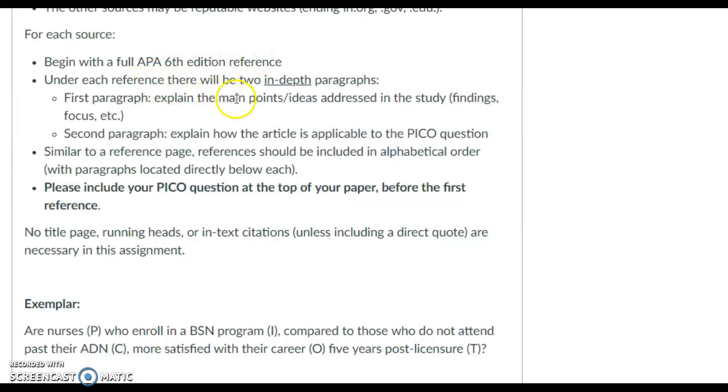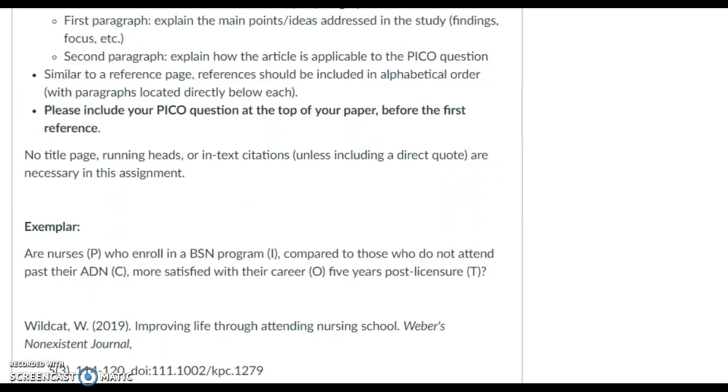Under each one, you're going to provide 2 in-depth paragraphs. This isn't just a sentence or 2, but actual paragraphs. In the first paragraph, you're going to explain the main point or idea addressed by that study or that article. So kind of a little summary of what that article was about. And then under the second paragraph, you're going to be putting how that applies to your PICO question. Because we talked before about some of these may plug into different parts of your question, showing a need for the intervention, or showing how that outcome looks, or showing more about your demographic, that type of thing.